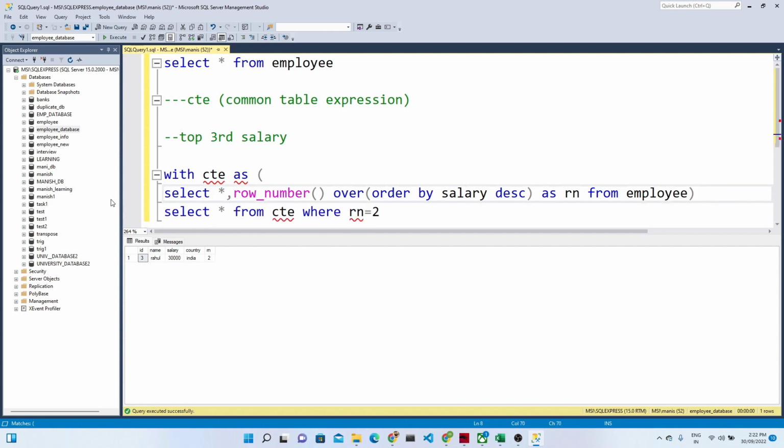And one more thing, as of now we are writing with cte, right? But instead of cte you can give any name. If I give the name t1, that will also work. If I write t1 and execute, it will run. So there is no restriction on the name of the CTE. Okay, so that's it in this particular video.